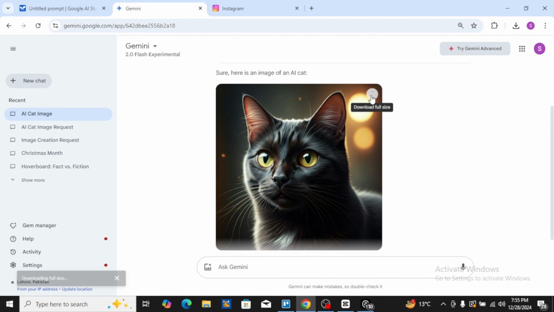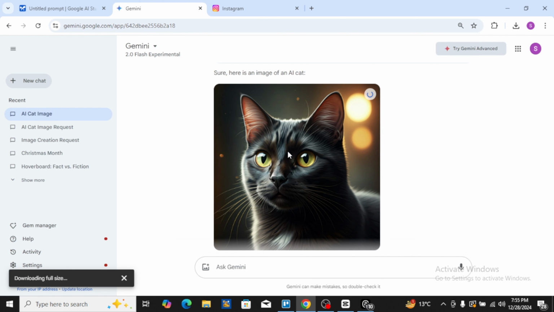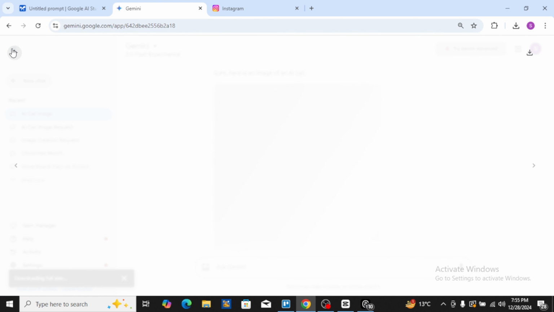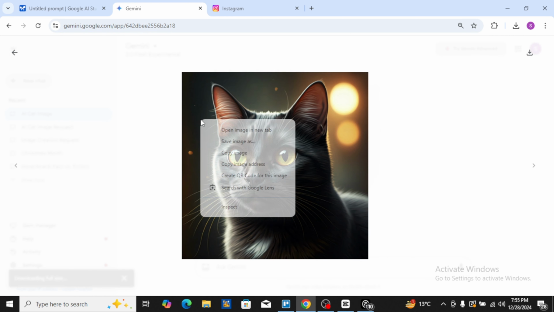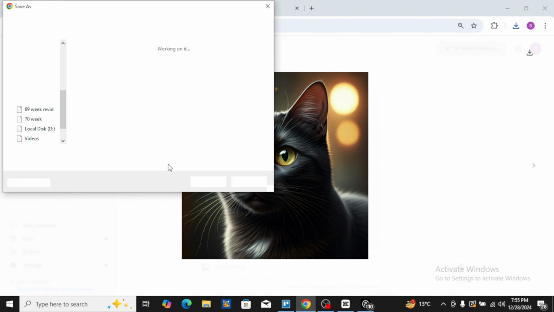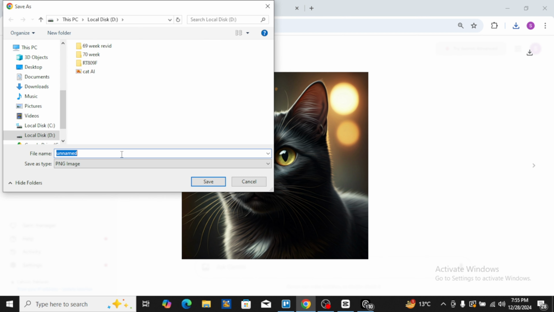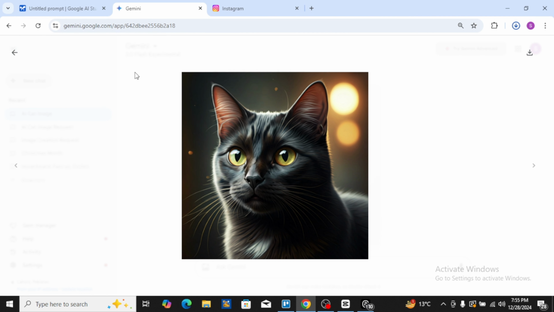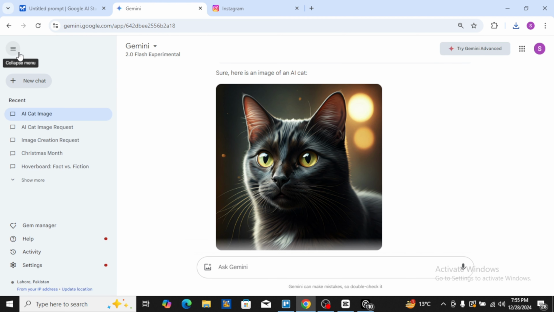I will just tap on this download, and I will save it to my desktop. I will give it the name triple two. And now I have just created an AI image of a cat.